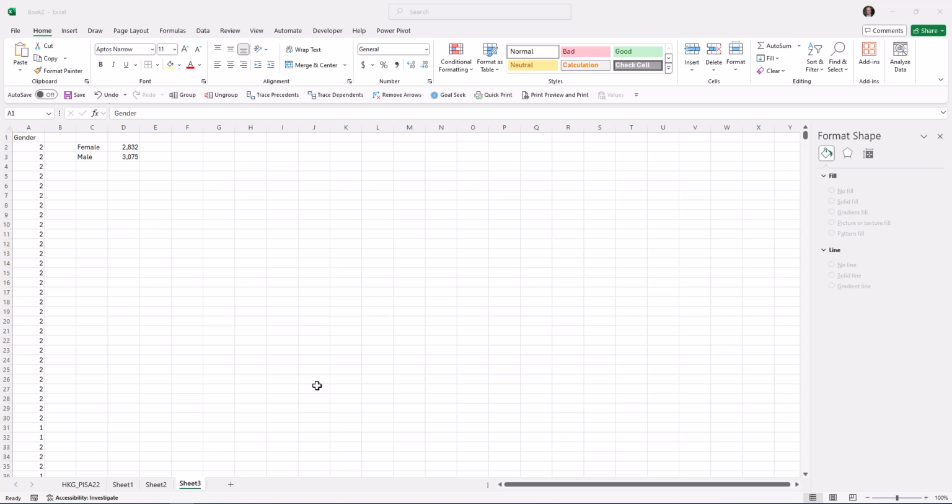For this example, I've used the gendered PISA dataset that can be found in column T. You'll note that I also did some quick analysis to count how many ones for female and twos for male are in the data series using the COUNTIF formula that we saw in an earlier video.